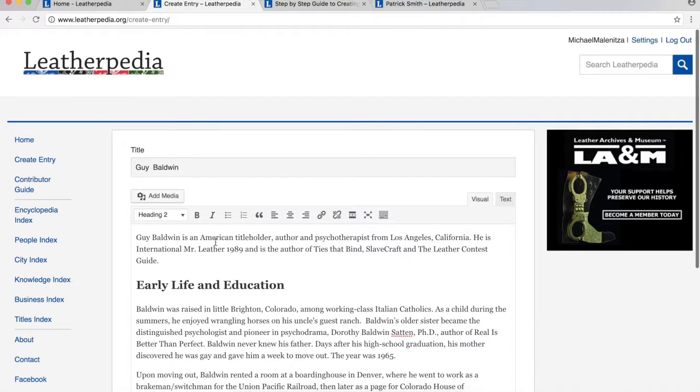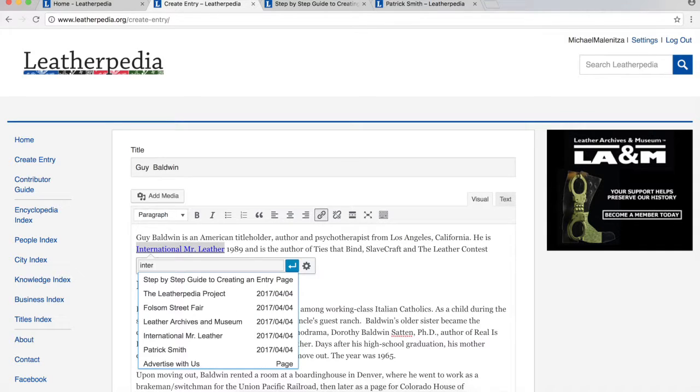But right off the bat, in the first paragraph here, I see that International Mr. Leather is mentioned, and I know that there's an International Mr. Leather page on Leatherpedia, so I'm going to want to link to that. So I'm going to highlight that here, and this button right here says Insert or Edit Link. I'm going to click that, and you don't need to know the URL of the page. All you need to know, if you just start typing the page title, it will search for it.